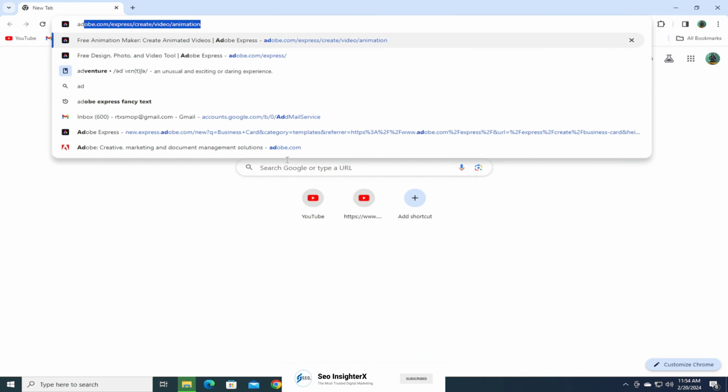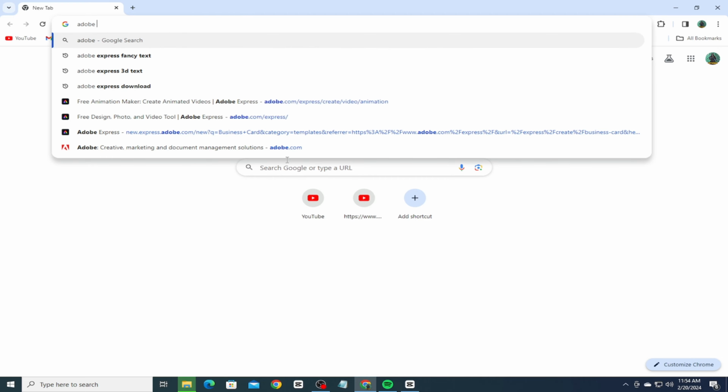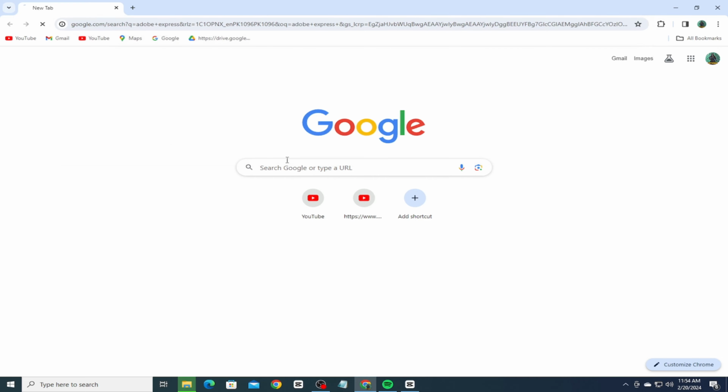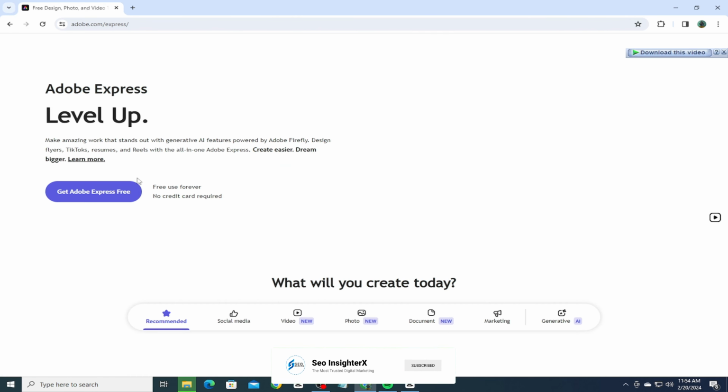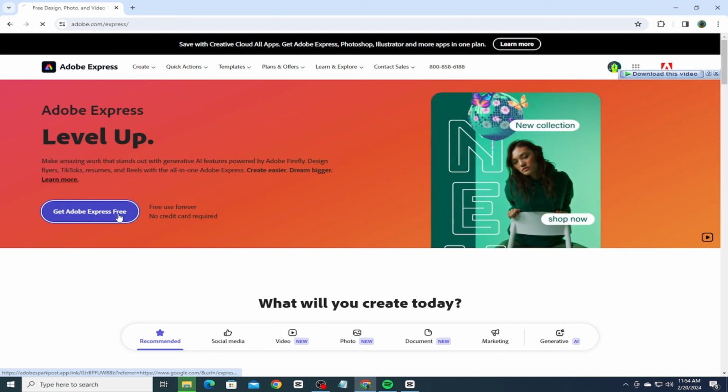Next, search for Adobe Express. Now, click on the first link to access Adobe Express. Click on Get Adobe Express for free.